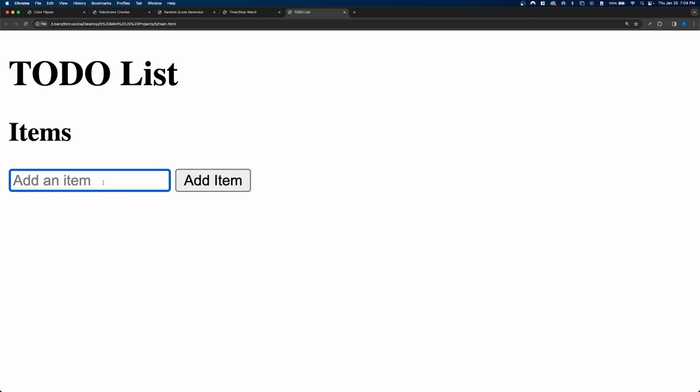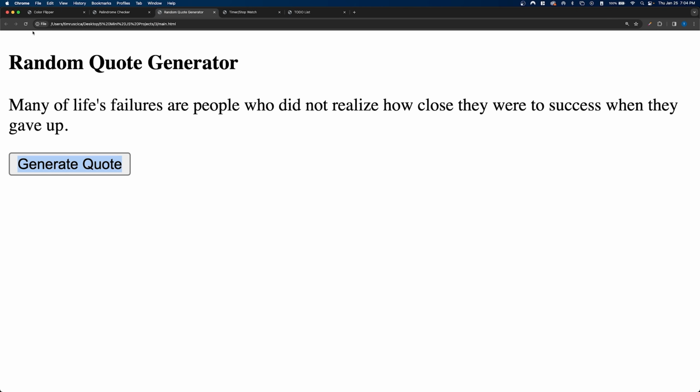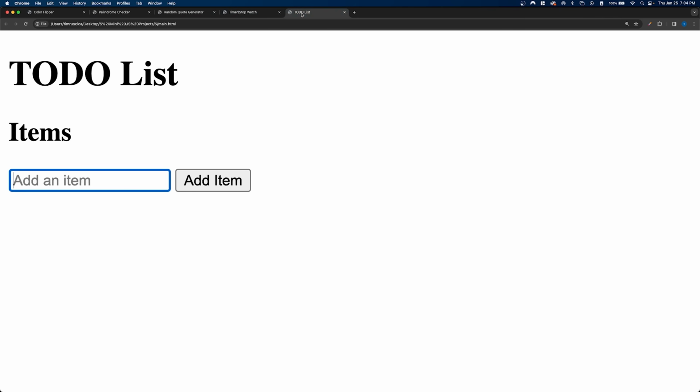Now, this is interesting because this will actually allow us to store items in between browser refreshes. Just to quickly demonstrate this to you, you'll notice that if I start the stopwatch here, but then I refresh the page, it's going to go back to the original state. Same with the random quote generator, right? If I refresh, it just goes back to the original state.